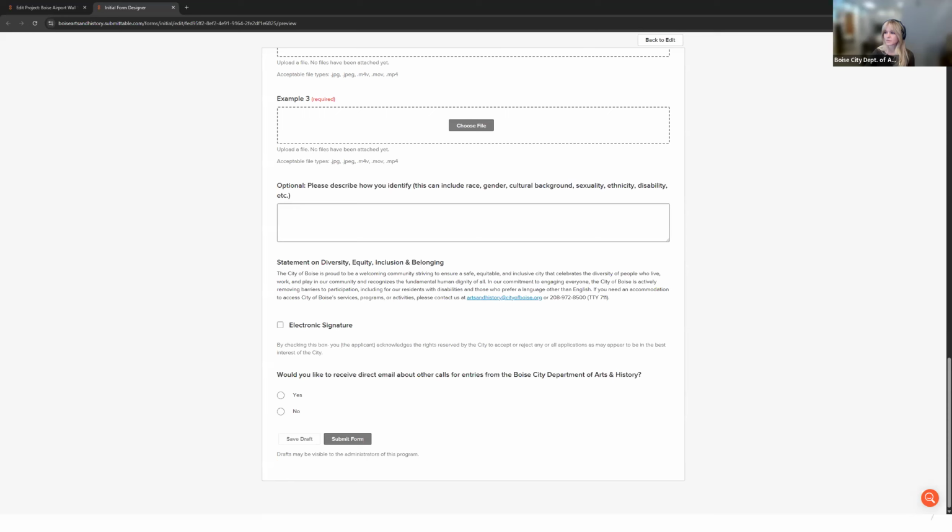You can read it later, but keep it in mind. Finally, the last bit of the application is this optional identification. You don't have to fill it out if you don't want to, but if it's important to your work as an artist, we love if you fill it out.